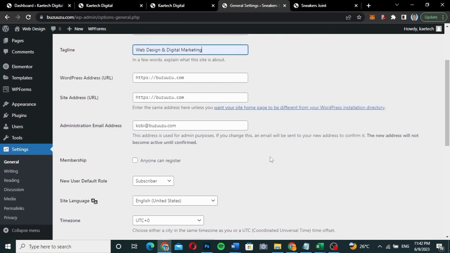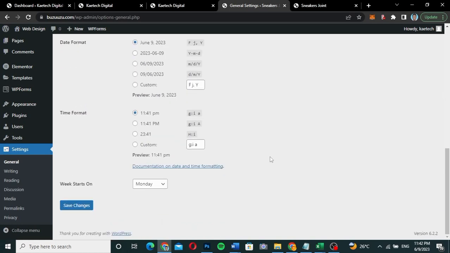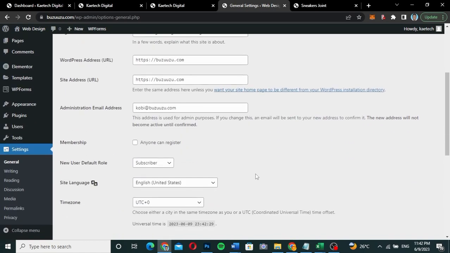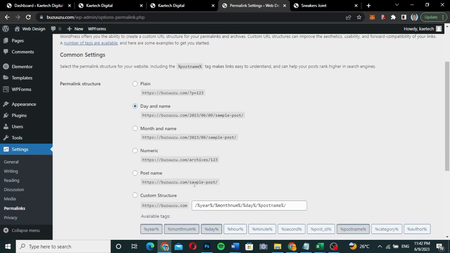Okay, so I think I'm good to go. Everything is okay for me. All I need to do is click on save changes. Now that I've done the settings that I need, I'm going to go to permalinks over here and then set the permalinks to post name.